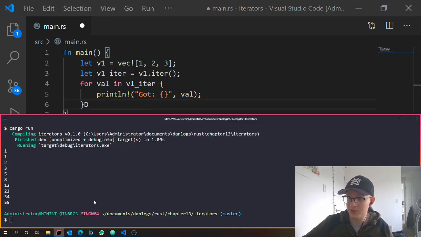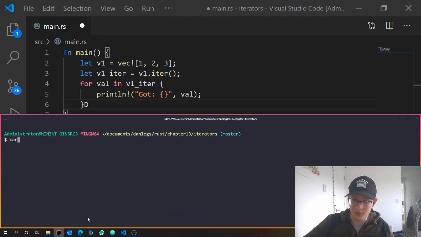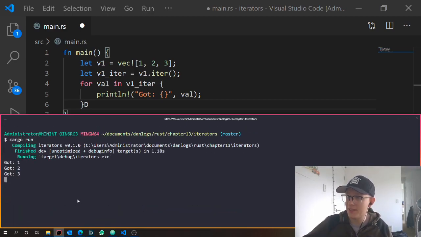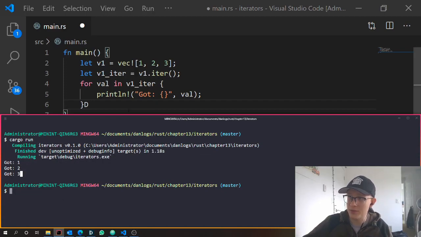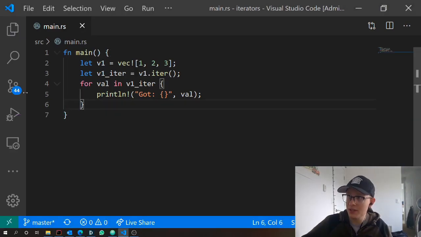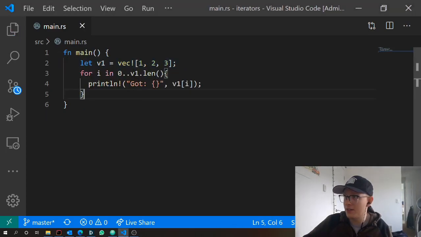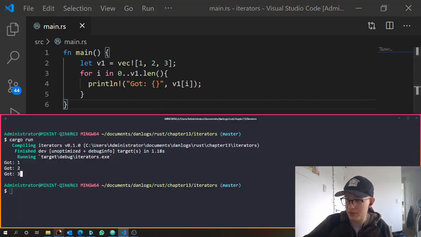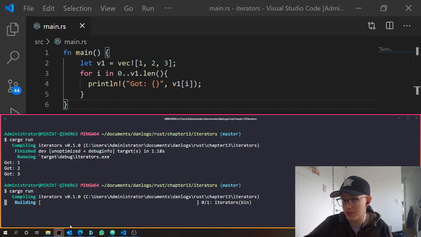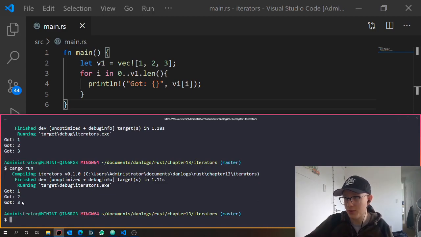That's a bit of a spoiler to what we'll get into. Let's just cargo run this, and you'll see that we get 1, 2, and 3. And this is similar to creating a vector like we did and creating a for loop that creates an index, and it iterates through 0 to the vector's length. Now if we run this, you'll see that we get the same idea. We get 1, 2, and 3.